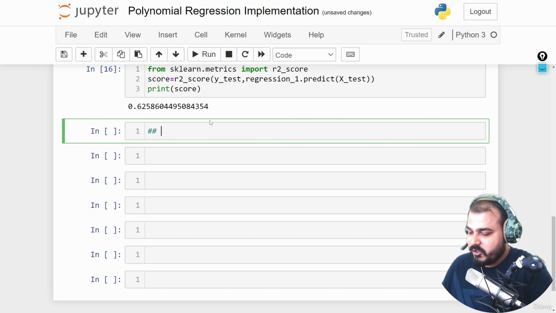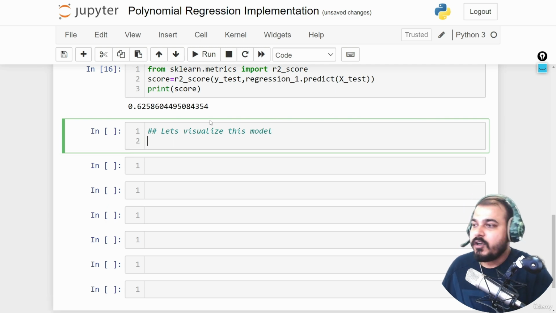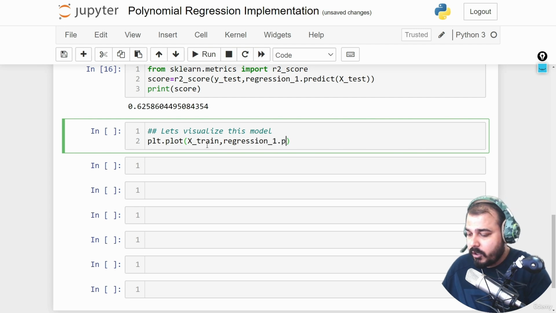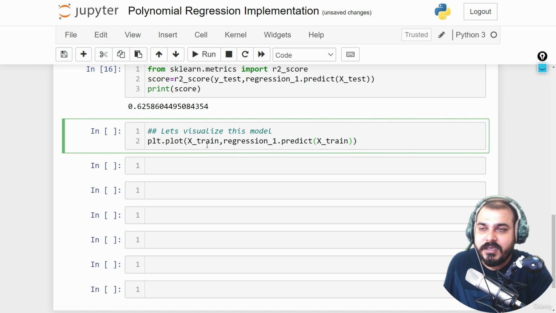So let's visualize this model and how it has created a best fit line. Okay, so in order to do this, I'll be using a simple plot function to just see how the plotting is basically happening. So I can basically write plt.plot on x_train comma, for the y value I really need to use my regression model.predict on my x_train data, because I'm just trying to see how the best fit line will come for the training data, right?